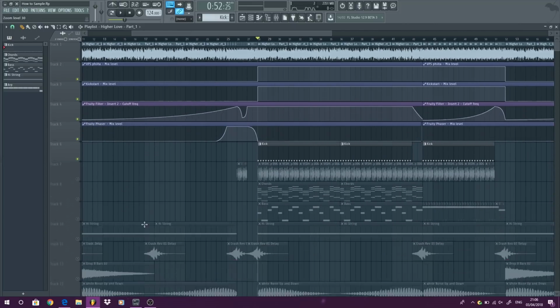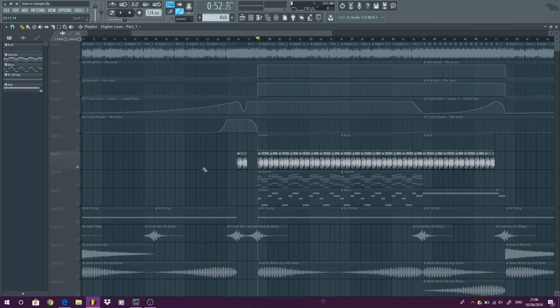Now, to make this very simple, I've just added a basic Vengeance drum loop in. You can add them in, you can build your own loops, it's perfectly fine. This is just a very, very basic loop in there.